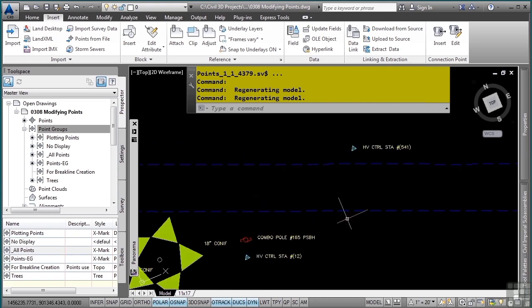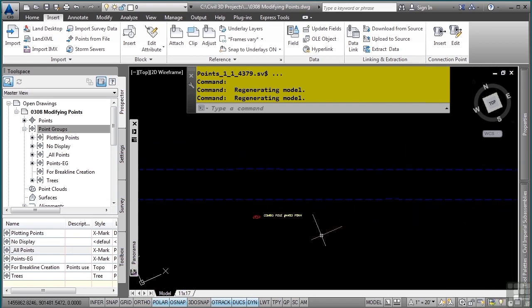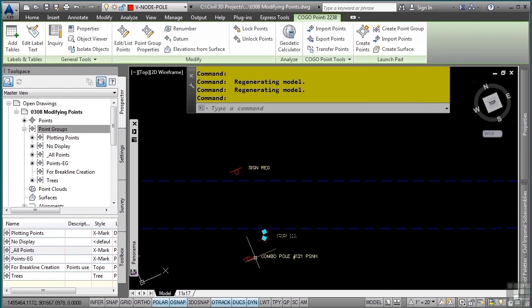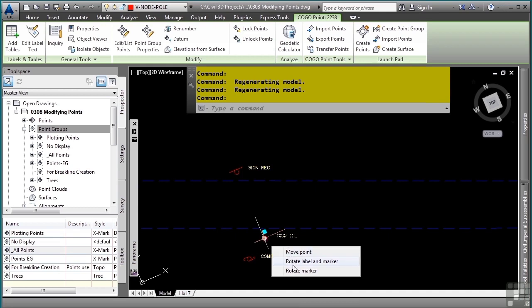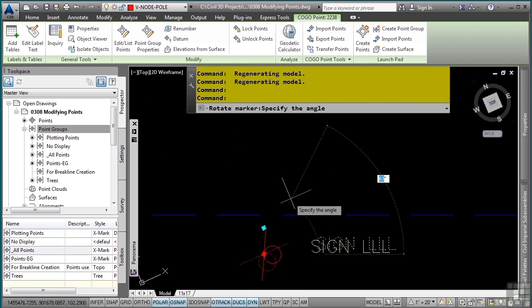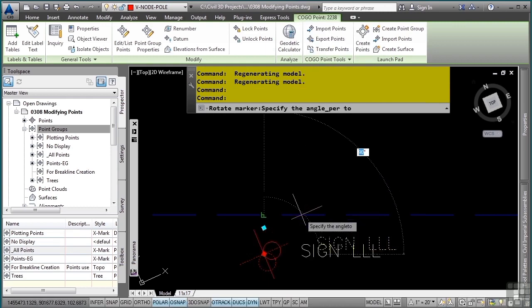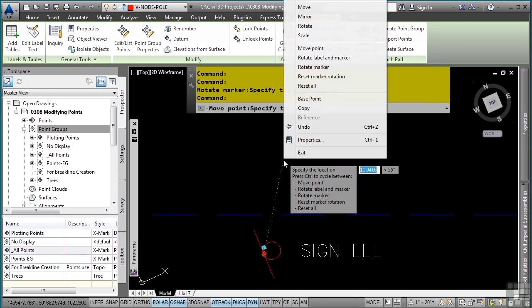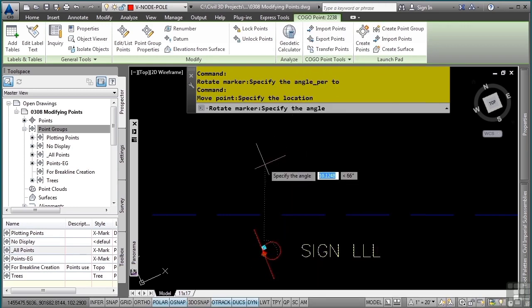So in this case, I'm looking around and I want to rotate some of my signposts because they are not rotated to the road. I'll simply pick the signpost point, hover over the point grip, and now I can simply either rotate the label and marker or rotate just the marker. And just like that, I can use the perpendicular if I wanted to rotate that by the line work. If that's not the desired result, simply rotate the marker until you get the desired rotation.